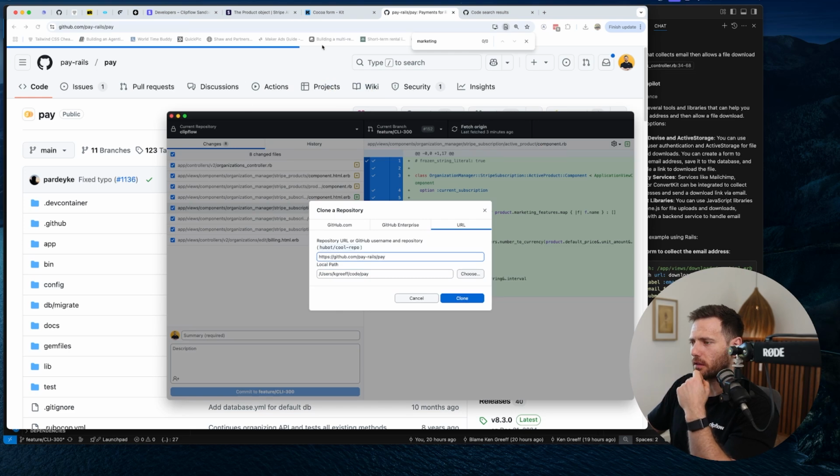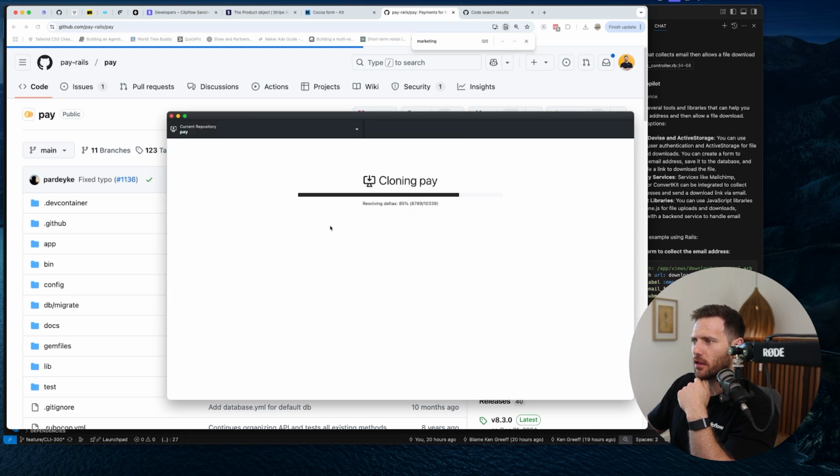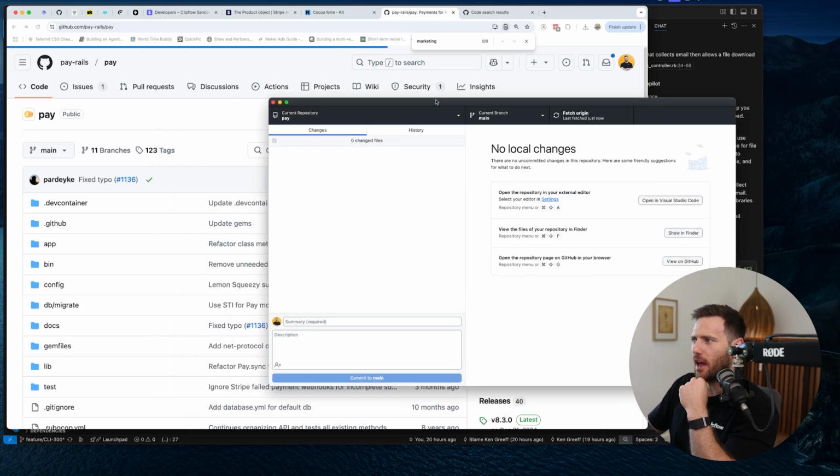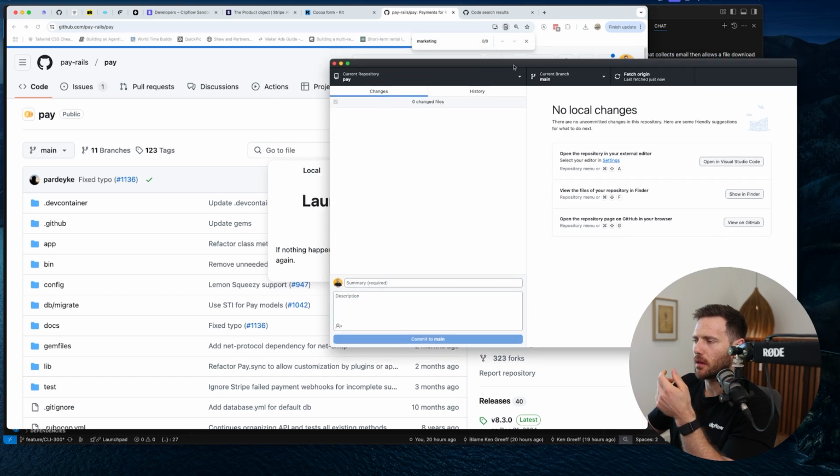Okay, I have to click that. That's strange. Okay, so it's going to just clone this repo into code/pay, and that's fine. So I'm going to hit clone, and then it's going to go fetch that for us, right? So now we have our own branch or our own code here.